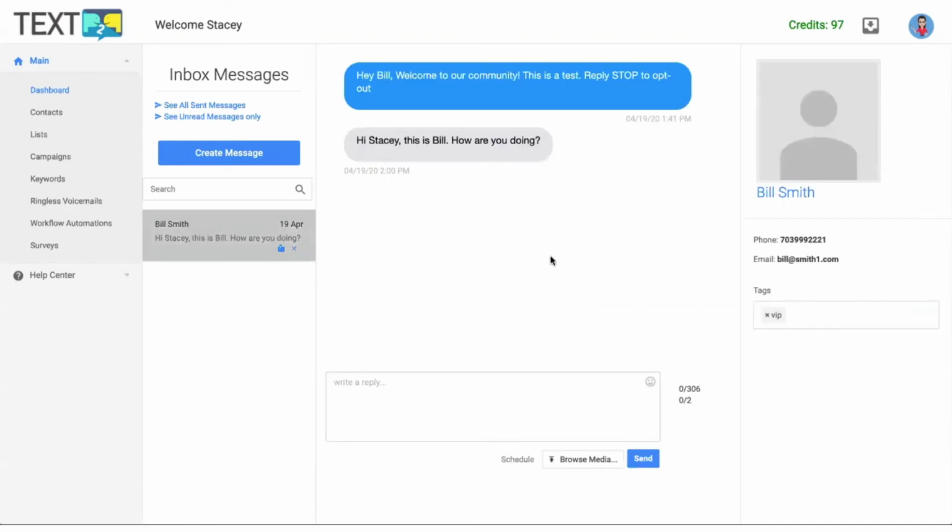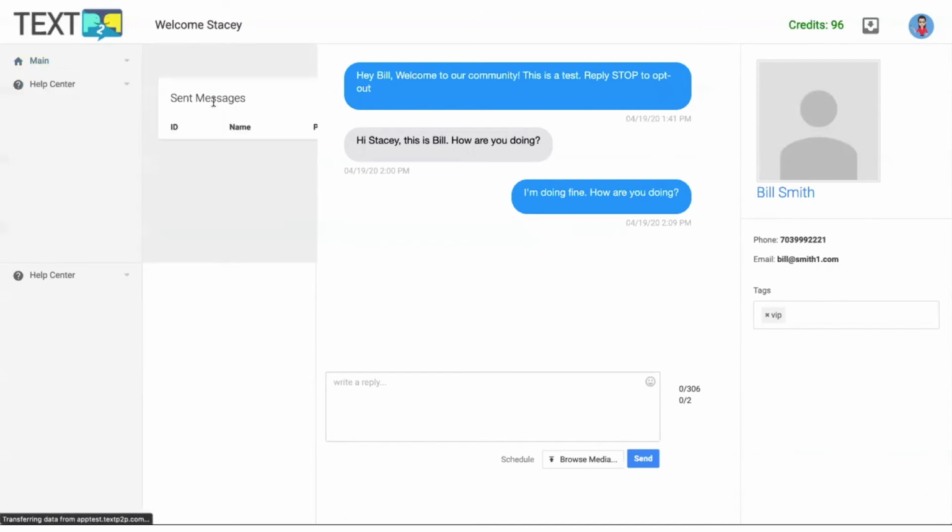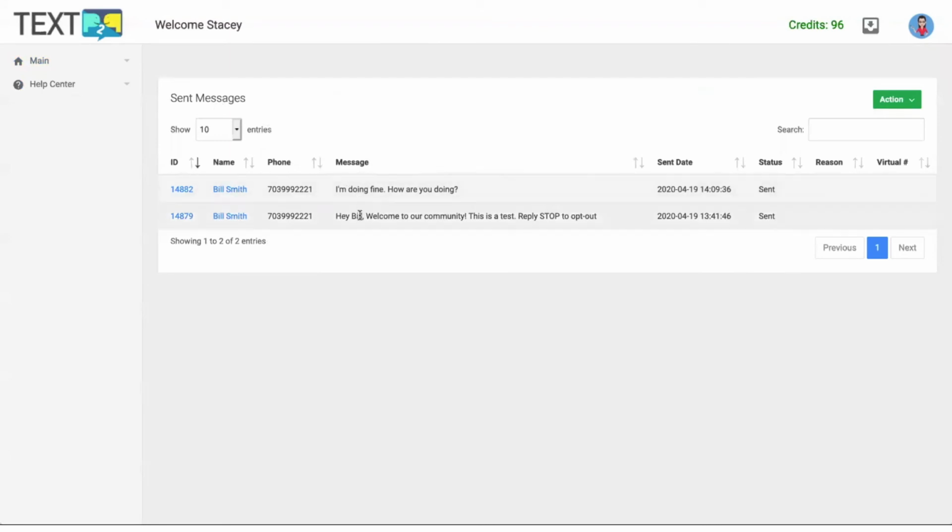You can see that Bill has sent Stacy a message, and now Stacy can reply, hit send, and chat back and forth with Bill, who had just received that message. Over here on the side, you'll see Bill's contact information in case you forget. If you had multiple messages, they would all be listed right here. You can also filter by unread messages by clicking on this link, or if you want to see all the messages that you've sent, you can click on this and see the messages that you've sent so far.